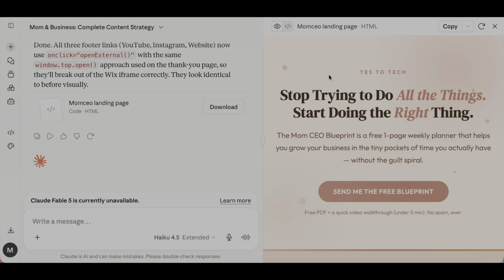I'm going to show you how to add HTML code, such as this landing page HTML that Claude generated for me, to your Wix website. The first thing we need to do is copy the HTML code you want to add. So let's go ahead and do that by clicking on Copy.